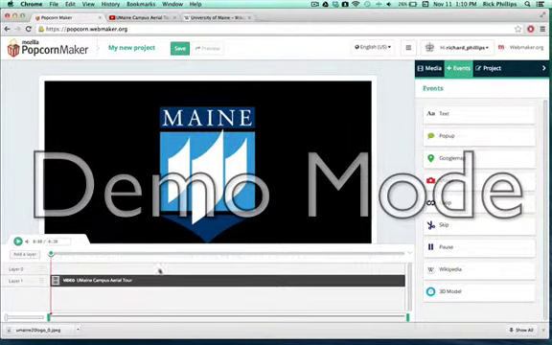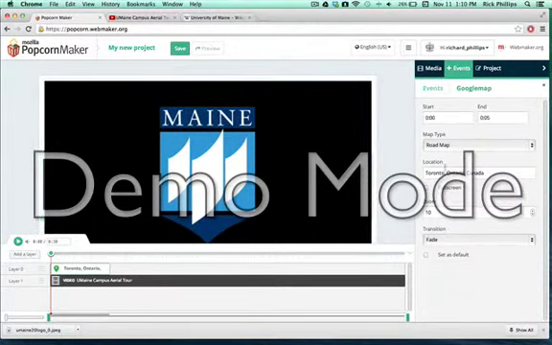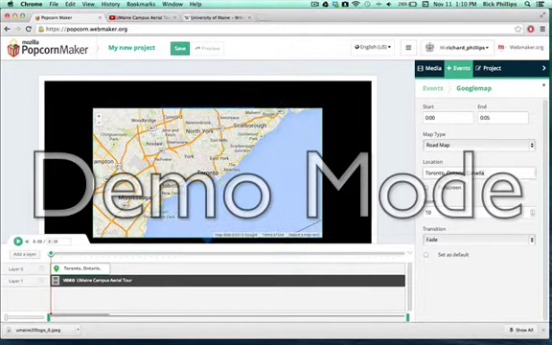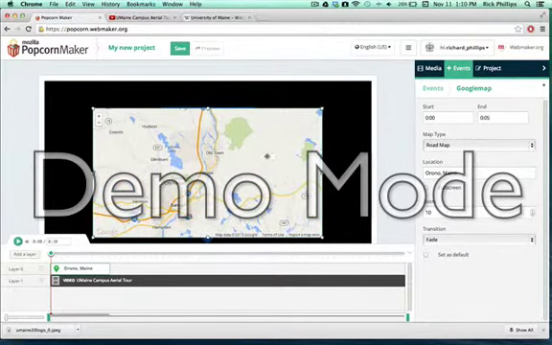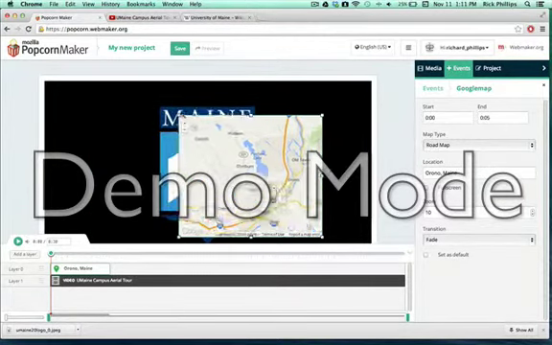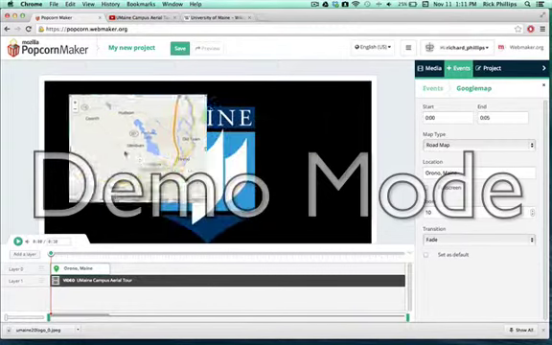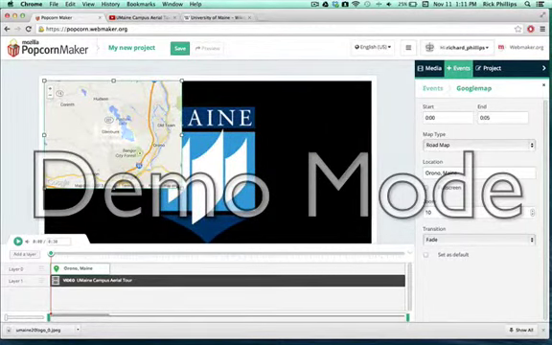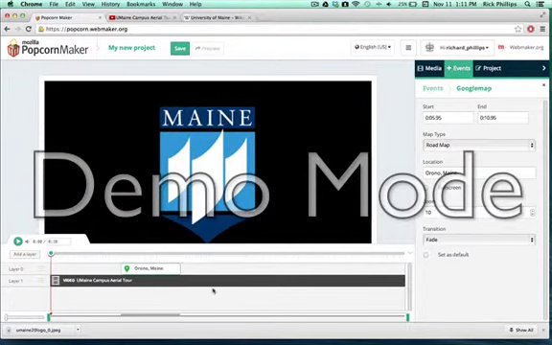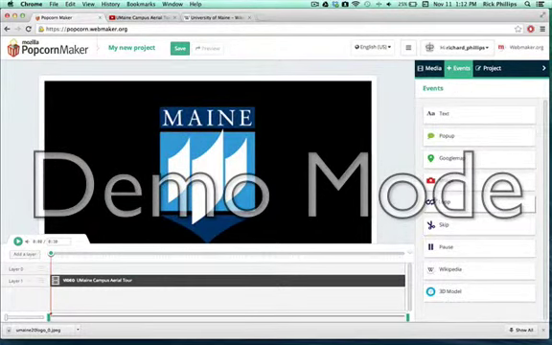Another feature is adding a Google location, and all you have to do is type in. It accepts addresses too, not just towns, but all you have to do is type in the location and it'll pop up with a Google Map location, and you can drag that around as much as you want and drag it down the timeline. So those are just some of the few events you can add to videos through Popcorn Maker.